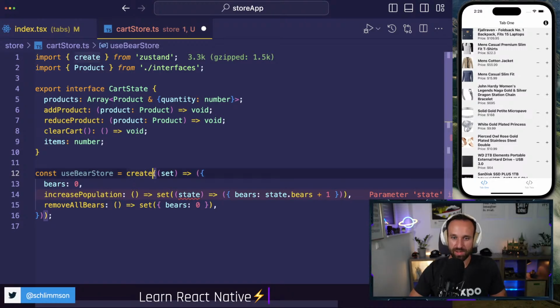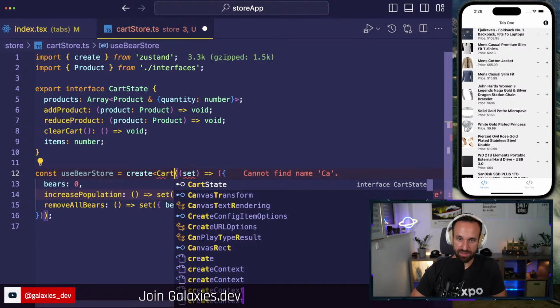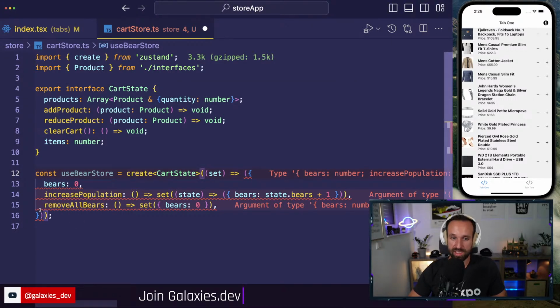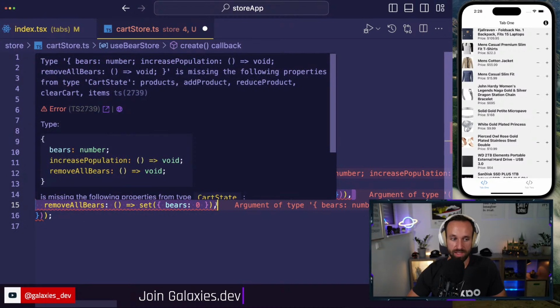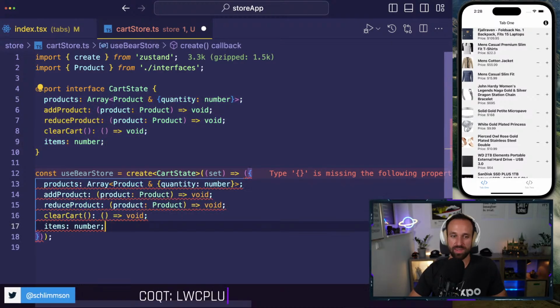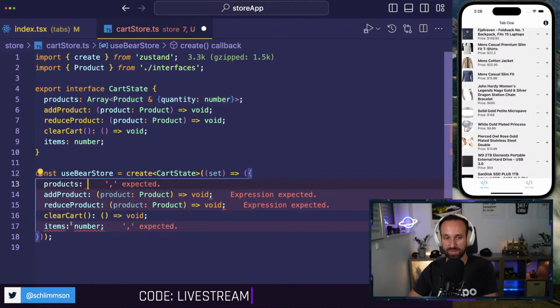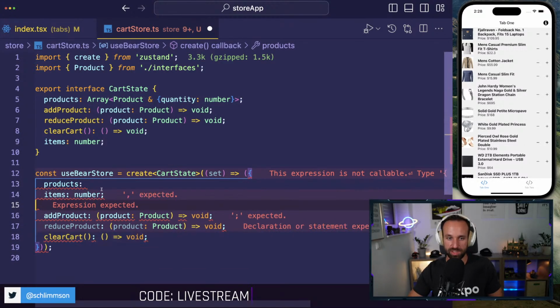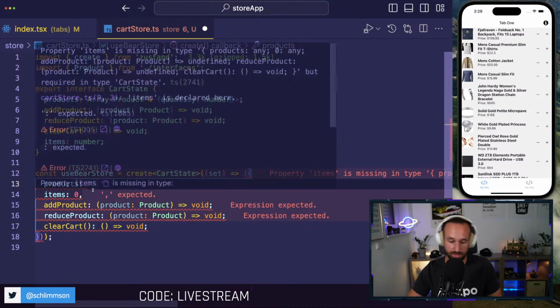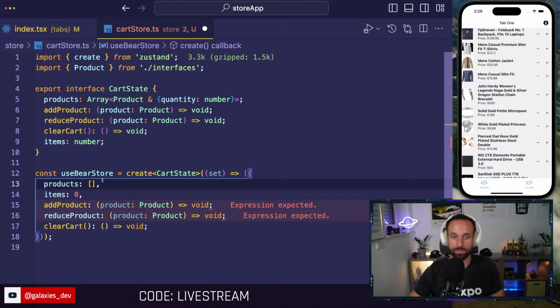So now we can say this here is a cart state store. And this will make TypeScript, first of all, a bit mad. But then we can simply implement all of these functions. Actually, I'm going to start with the easy one first. So items will be initially 0 and products will be an empty array.